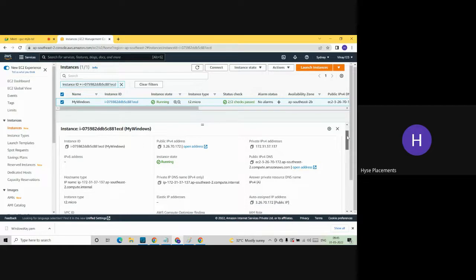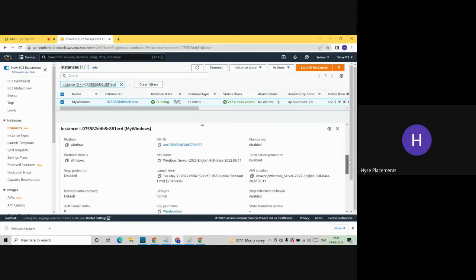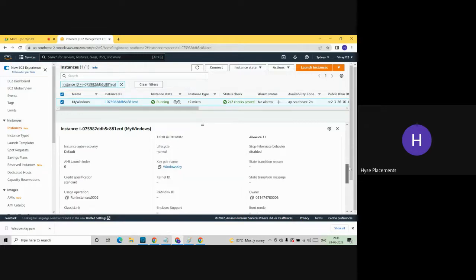You can find all the additional information here. See, our instance details: platform is Windows. Our AMI name, that is nothing but our operating system name, is Windows Server 2022. And this is the key pair, Windows key. You can explore all this additional information here.